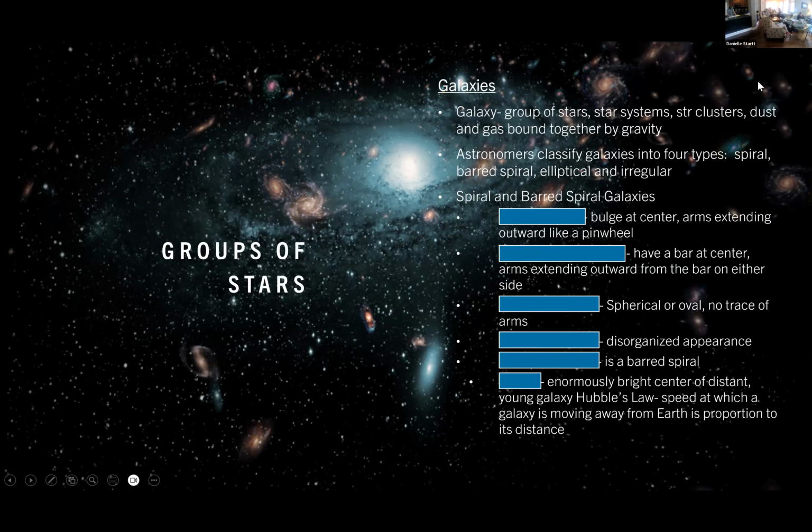All right, we have different kinds of galaxies. We have different shapes. What's the one with the bulge at the center and arms extending outwards? Ridley? There you go. You have a spiral galaxy, like a pinwheel. And what's the one with the bar at the center and arms extending outward on either side? Jordan? Barred spiral. Here's your barred spiral.